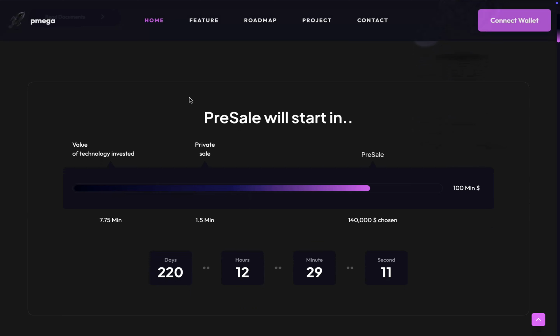The next section is the pre-sale countdown timer. Here you display the data about the project you are running, showing how long until the pre-sale starts, and we have this countdown timer. You can simply change all of this. That's the section we have.